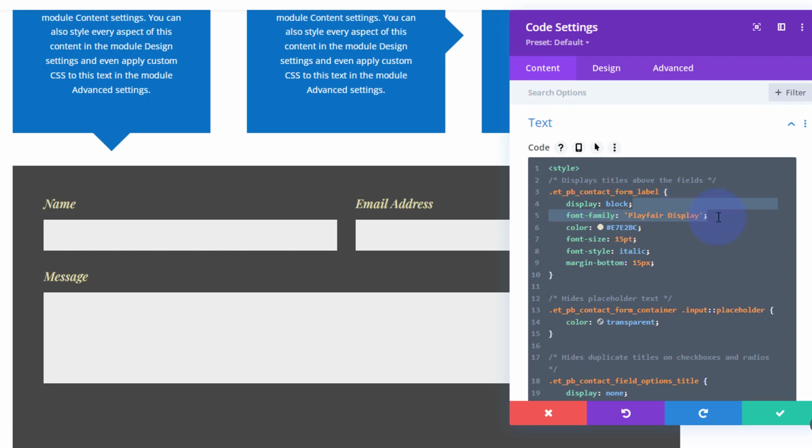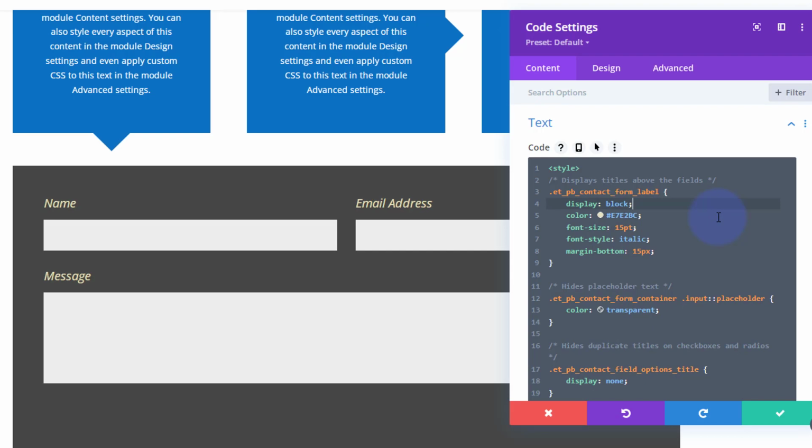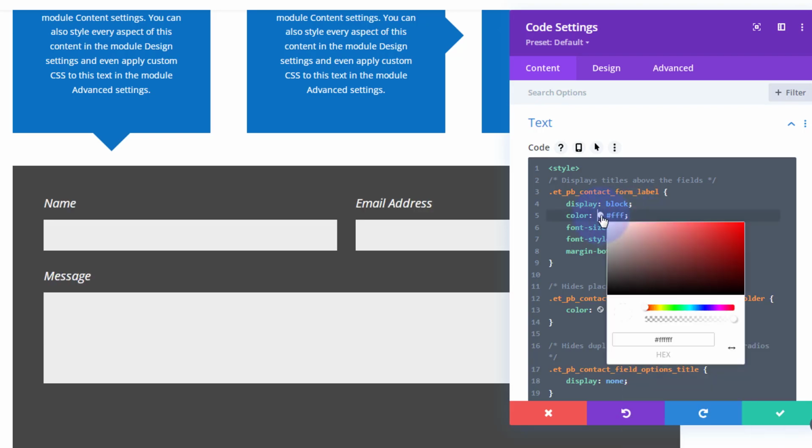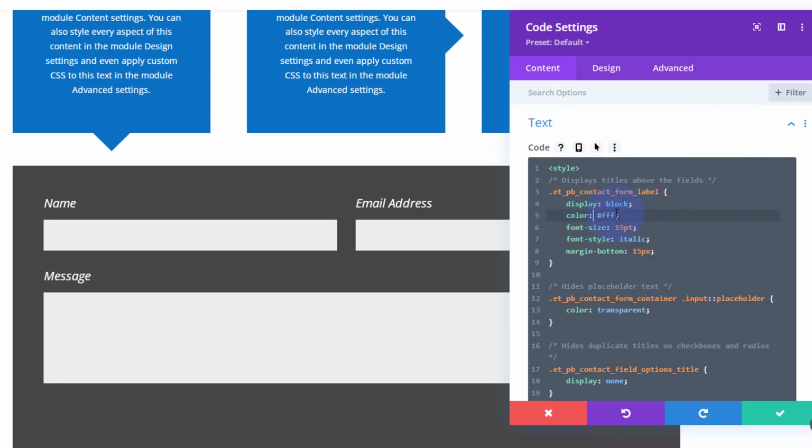If I delete that line, that text should go back to the default Divi font. And there it is right there. They've got theirs as that sort of yellowy color. Change the color just below here on line 5. In mine, I'm going to make it white, FFF. Or you can just click on the dot and choose your color that way.